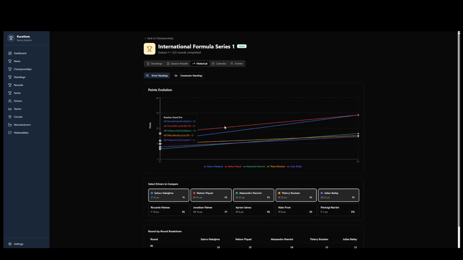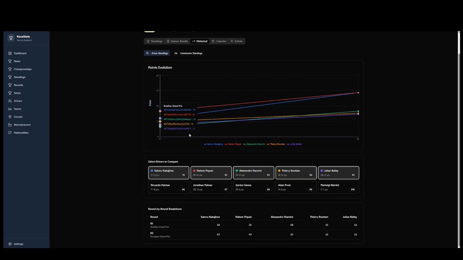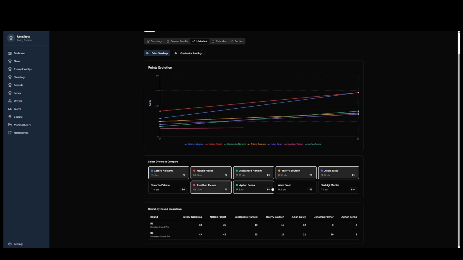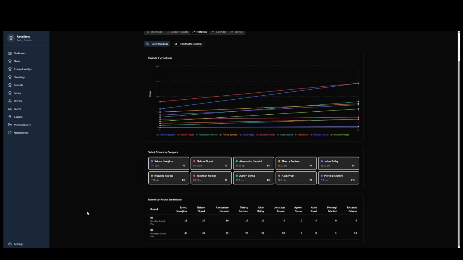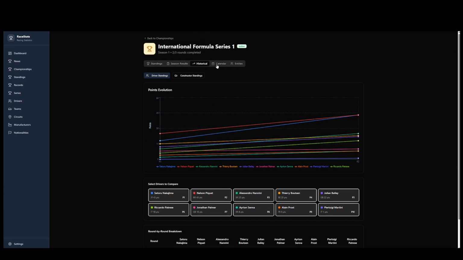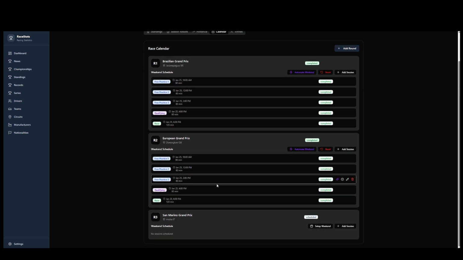And now you can see in the historical data there is more information from the 2 rounds, and of course you can add all the other drivers too if you want to see them. And yeah, so you can see where they've finished. So far right now, there's still work to be done.